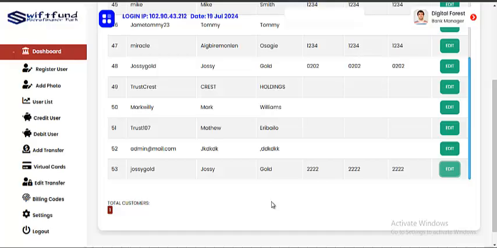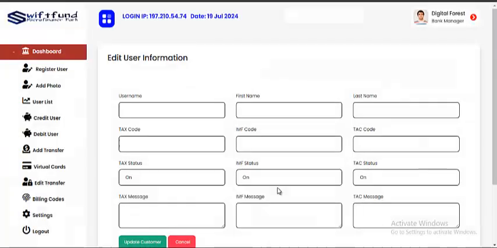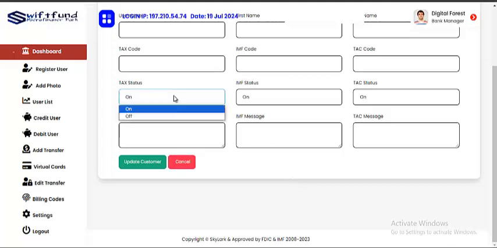When you click on edit, you will see the billing code. So the billing code, it is on. Even this one too, they all are on. So here is where you put the billing code.